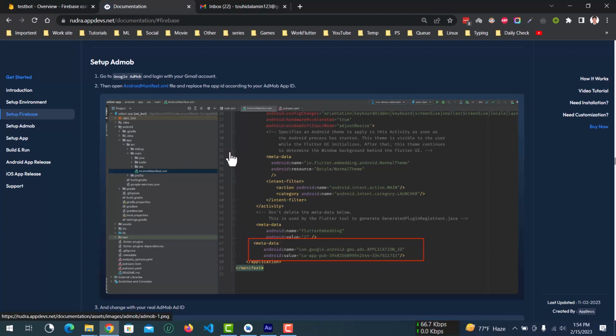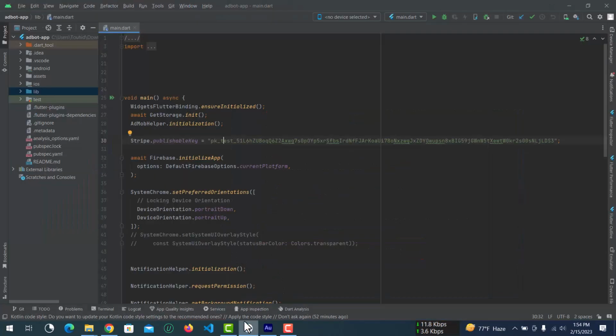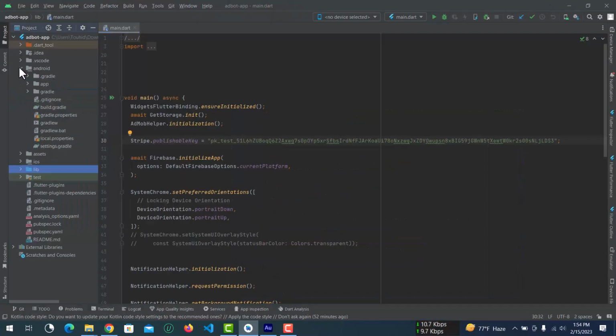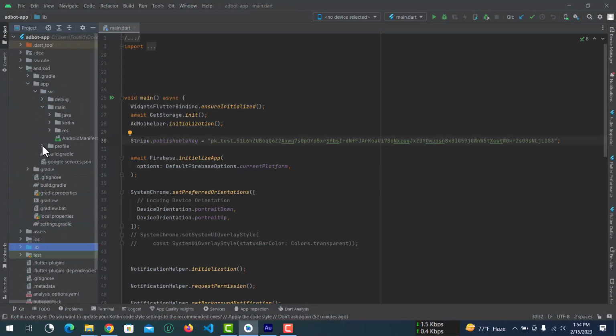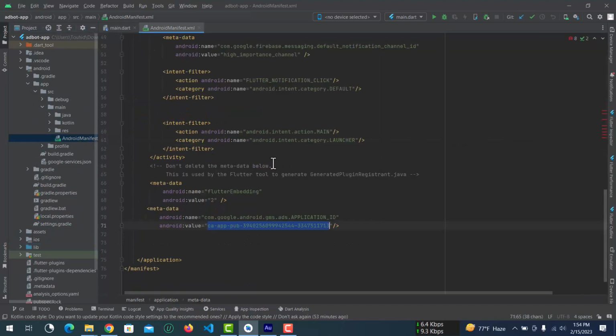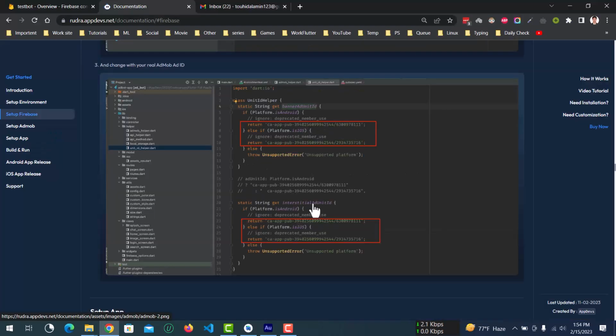At first we are going to configure our AdMob. First we have to go to the AndroidManifest.xml file. From your project, go to the android section, then app, then src, then main. Then you will find the AndroidManifest.xml file, open it. After that, scroll down a little bit and you will find the application ID section. Replace the application ID with your own Android AdMob app ID.